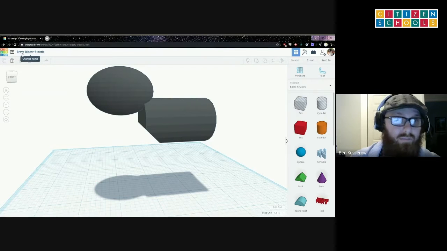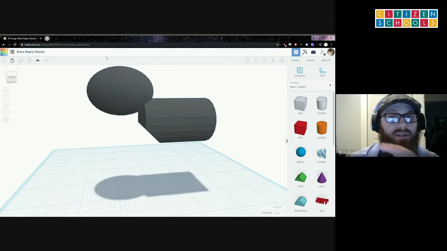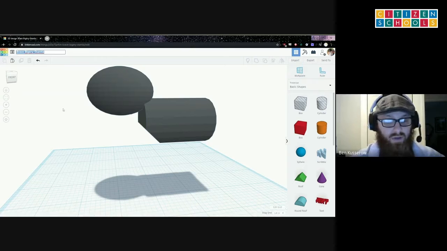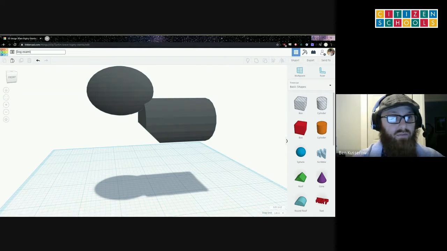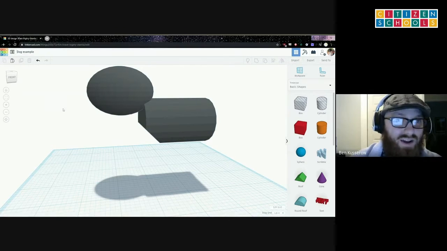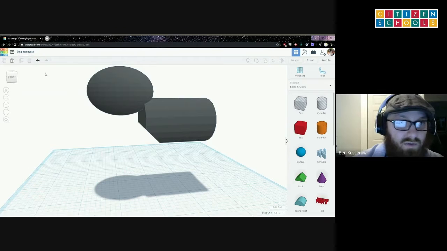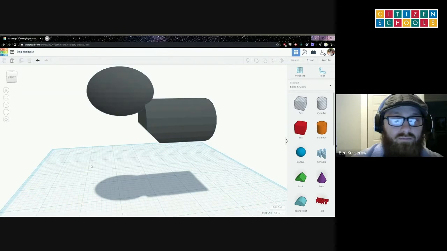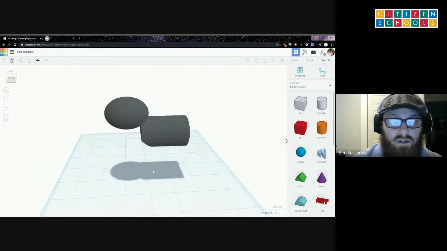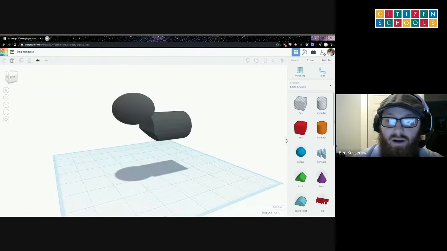This is called a Brave Biggery Santina. Tinkercad loves giving silly names to things. I'm going to go up here, click it once, and type in dog building example. You can go up, and Aiden, you're building Steve, so you could type in Aiden Steve or Steve up there. But now you have all the basic tools to start designing your own things.